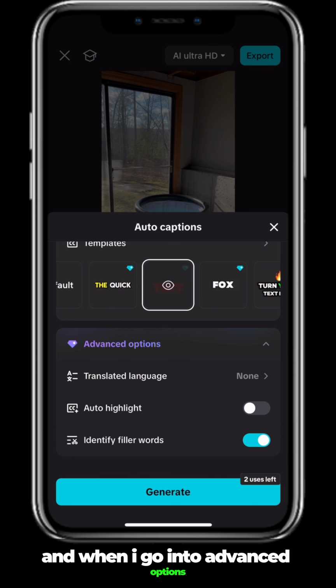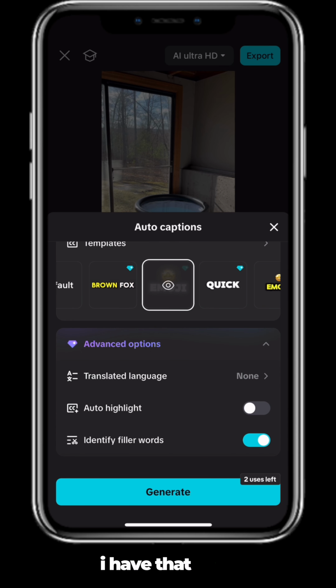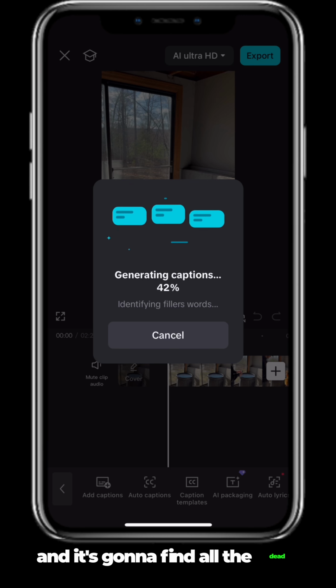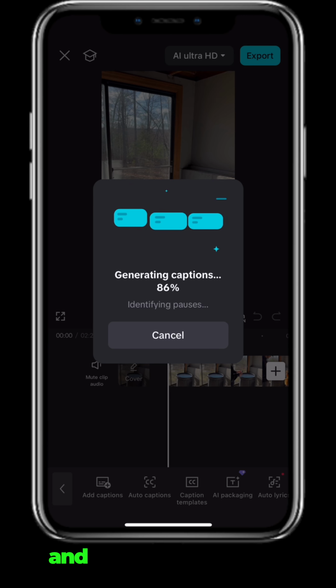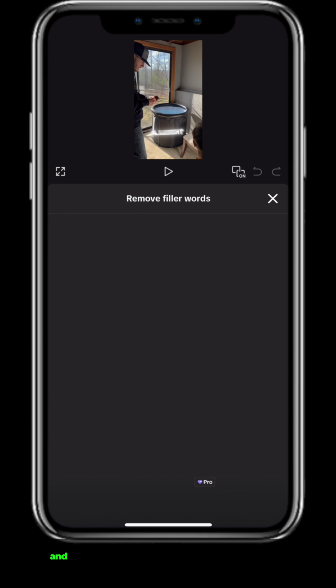And when I go into advanced options, I have identify filler words clicked. I'm going to hit generate, and it's going to find all the dead space and any filler words. It's going to cut that out, and it's going to show me what it comes up with. This is part of my basic editing, and this is what I found to be the quickest shortcut for editing videos, but you have to become a pro member.